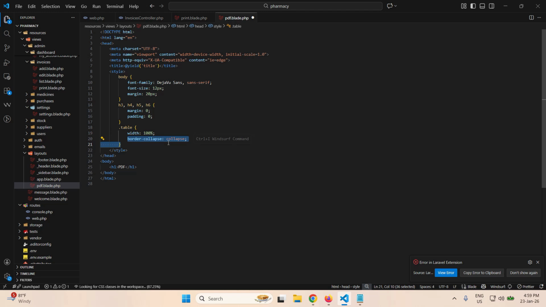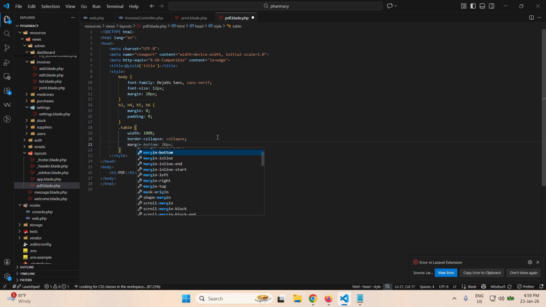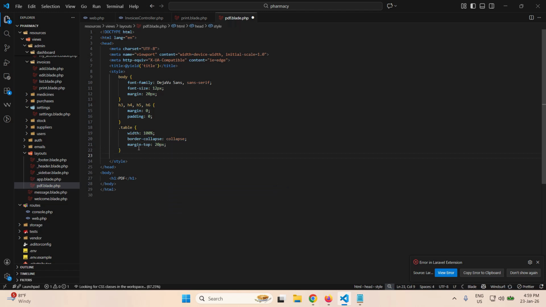Then we are going to put border collapse as collapse. Then margin top, let's add margin top. Margin top, we are going to put 20 pixel. Okay, 20 pixel. Then the next one we want to see is text right.